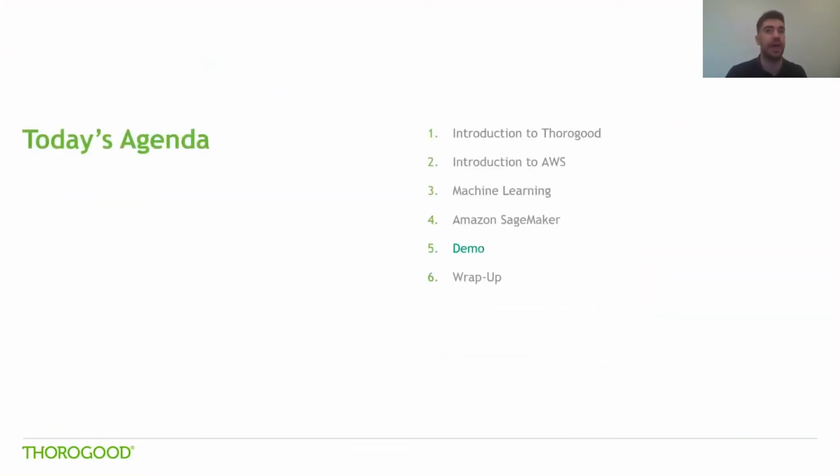So that was a quick look at a high-level intro to SageMaker. Now I'm going to hand it over to Nanda to show us SageMaker in action based on an interesting business use case.